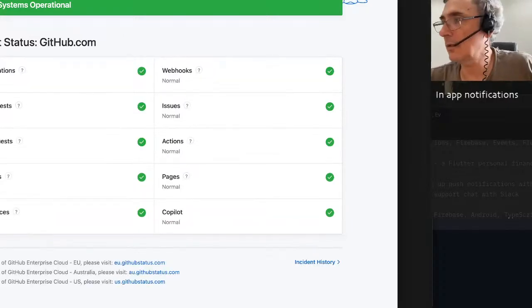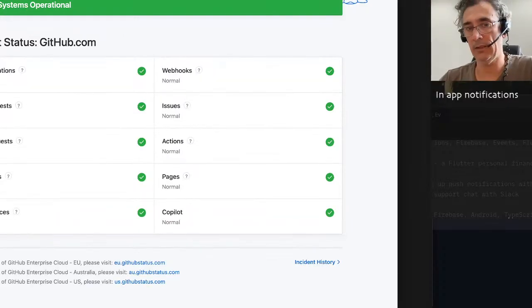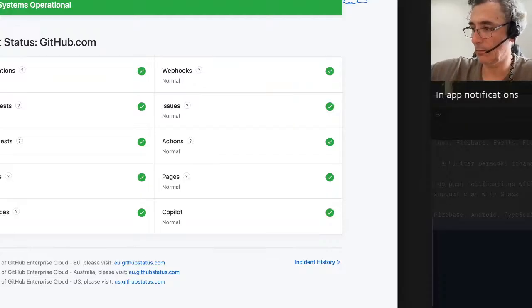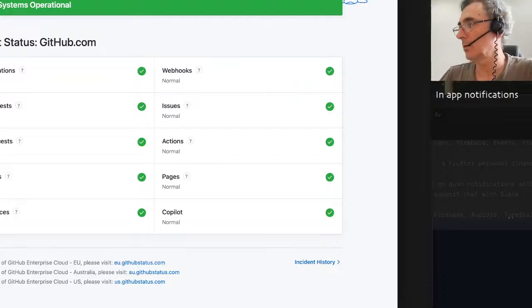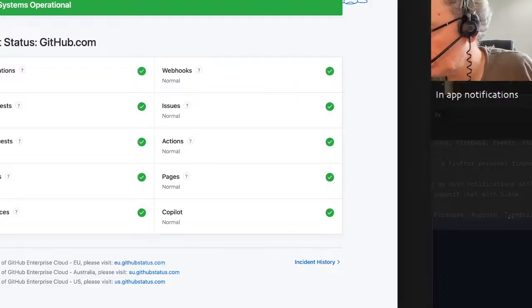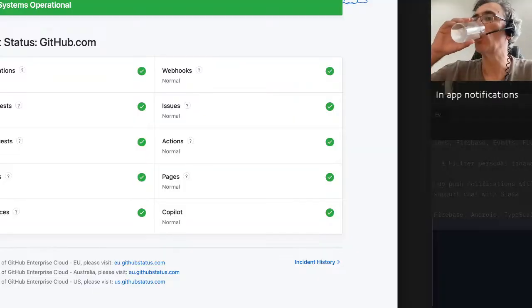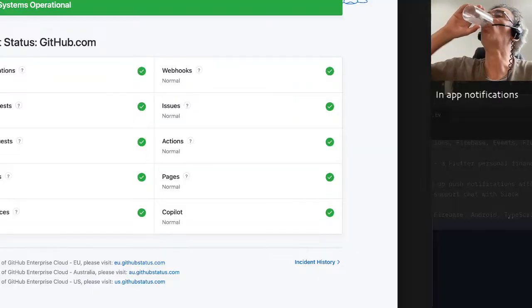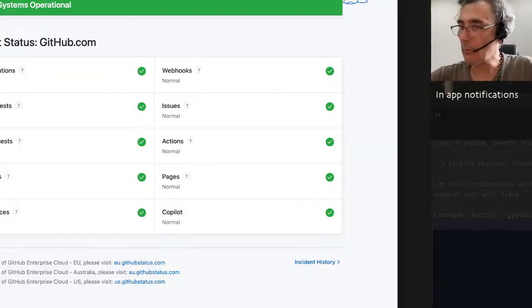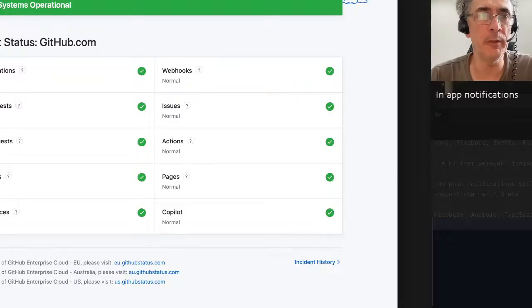Not yet anything in the status, but I think there is an incident ongoing. Might be only me, or I might not be. Sometimes it might take a few minutes before the issue shows up from when it actually happens. Alright.